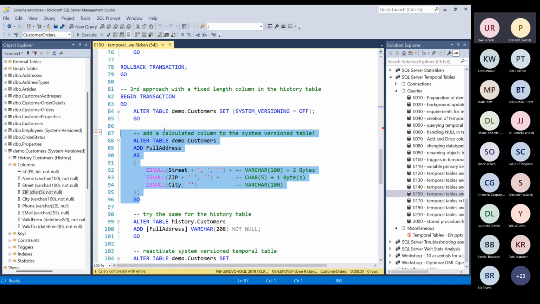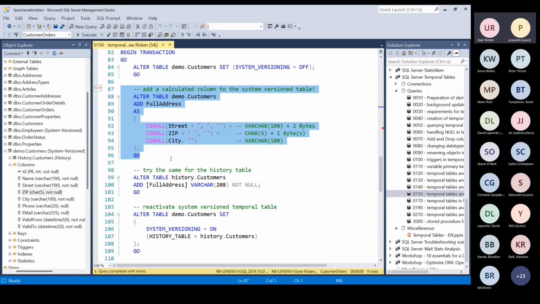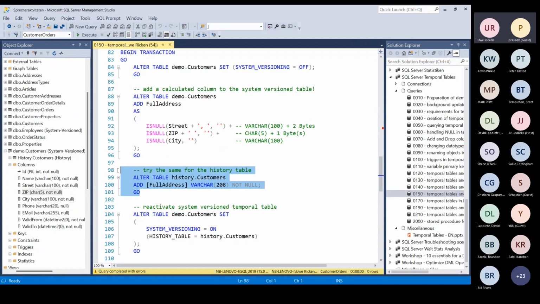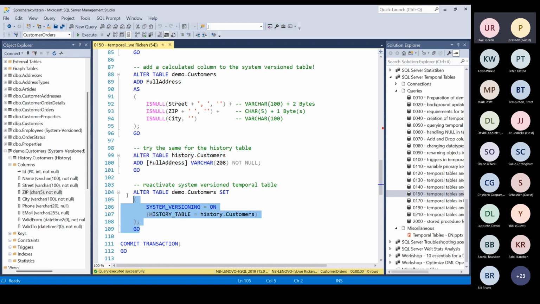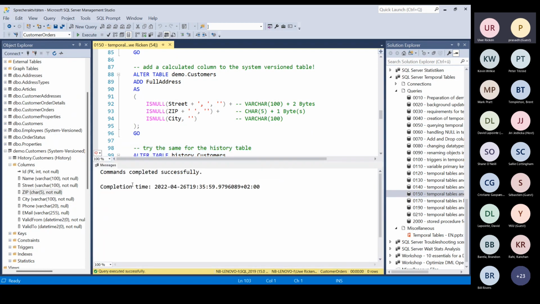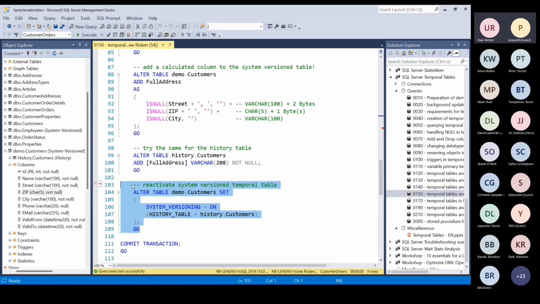Now I have added the calculated column, but now we come to the history table. The history table will not allow calculated attributes, but okay, we make it persistent. So 100, 200, 5, 6, 7, 8. I add the same name, full address, and make it a varchar 208. That works. Now I reactivate and let's see whether it is working, and ta-da, bang.